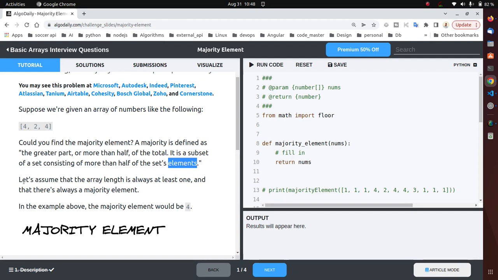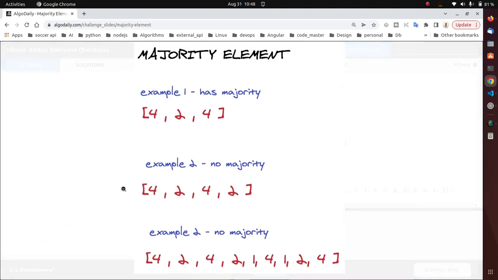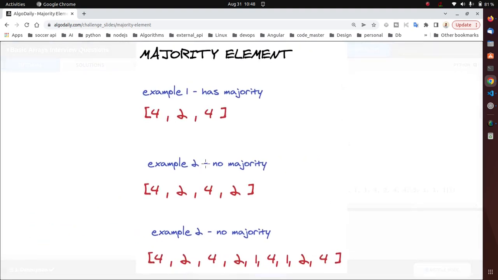Okay, so let us assume that the array length is always at least 1. So this is telling us that the array is not going to be empty, and that there is always a majority element. If we look at this example they've given us here, it says it has a majority element. Yes, you can see we have 4, so 4 is the majority element.